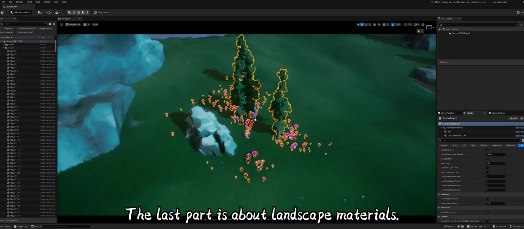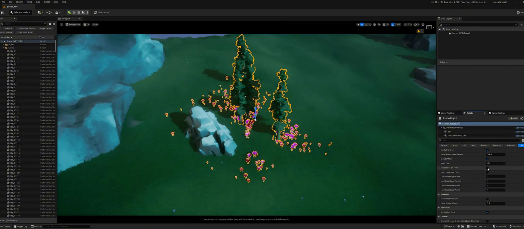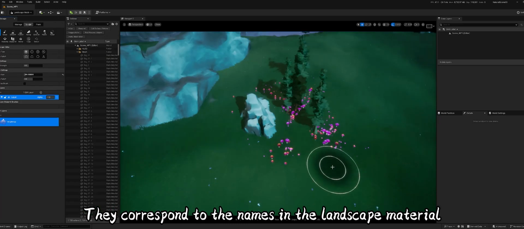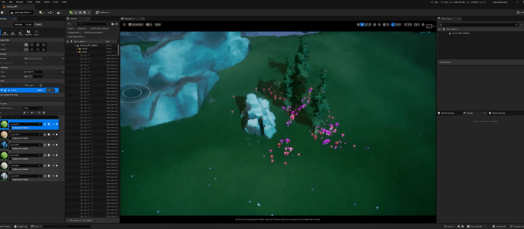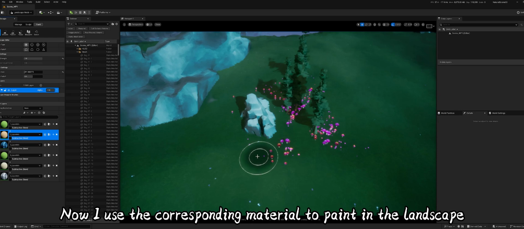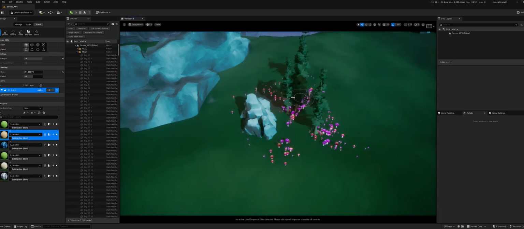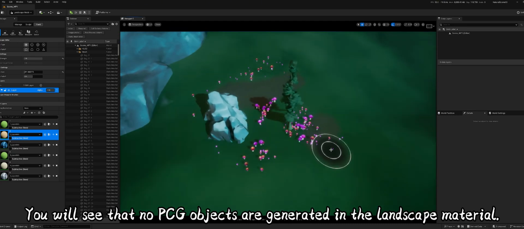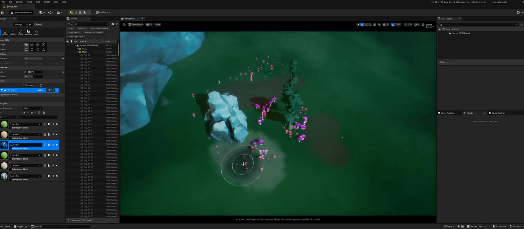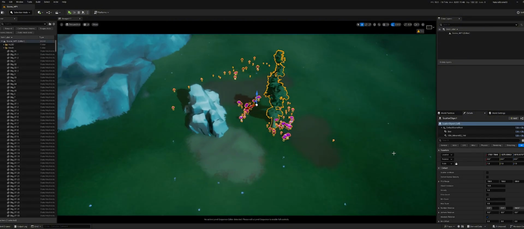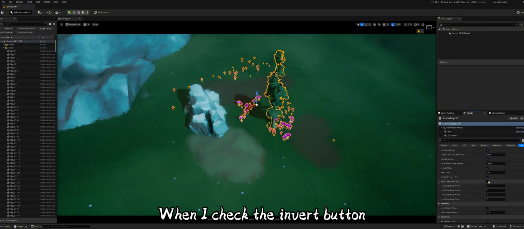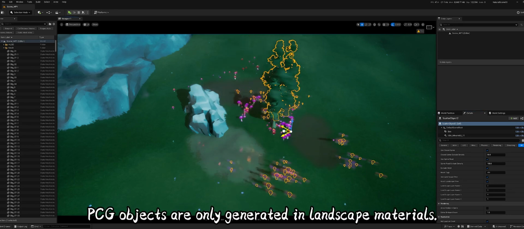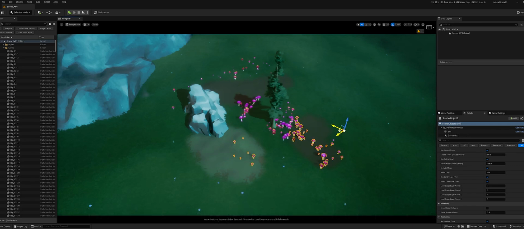The last part is about landscape materials. They correspond to the names in the landscape material. Now I use the corresponding material to paint in the landscape. You will see that no PCG objects are generated in the landscape material. When I check the invert button, PCG objects are only generated in landscape materials.